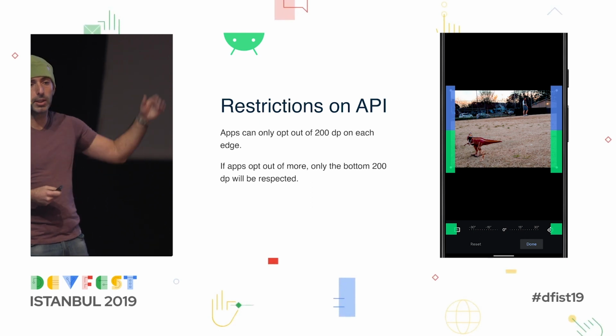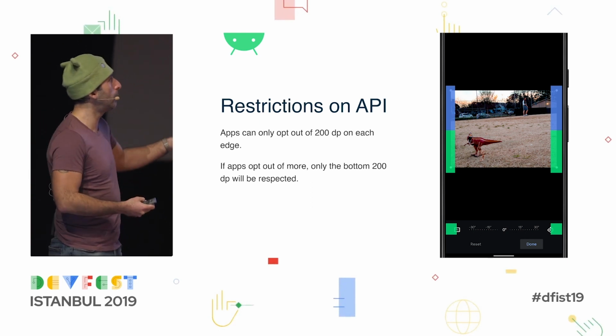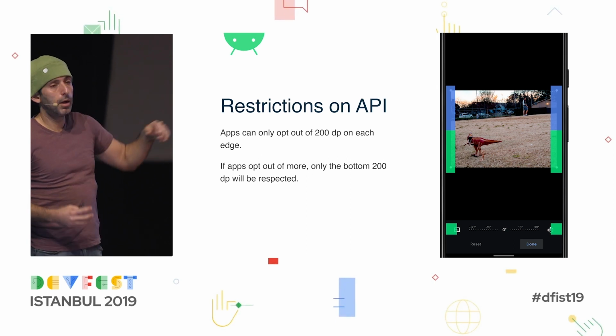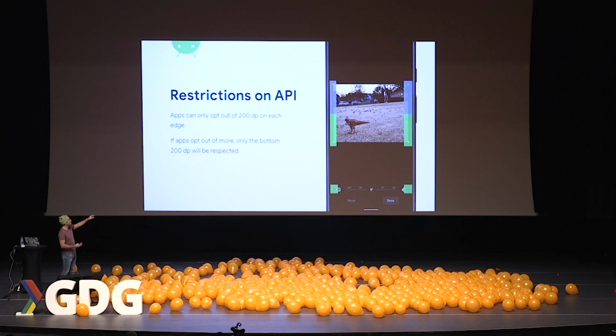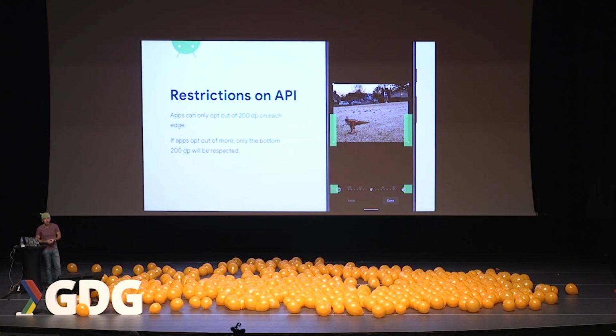So we introduced some restrictions on the API. The current restriction is 200 dips from the bottom, which means if you ask for more than 200 dips, the system will only honor 200 dips and will just forget about the rest. That's the reason why you shouldn't opt out the whole area next to the image, but only the drag handles, only the controls which need to opt out from the back. And this is what happens if you ask for the purple areas. We only honor the green areas because you're asking for too much to opt out.